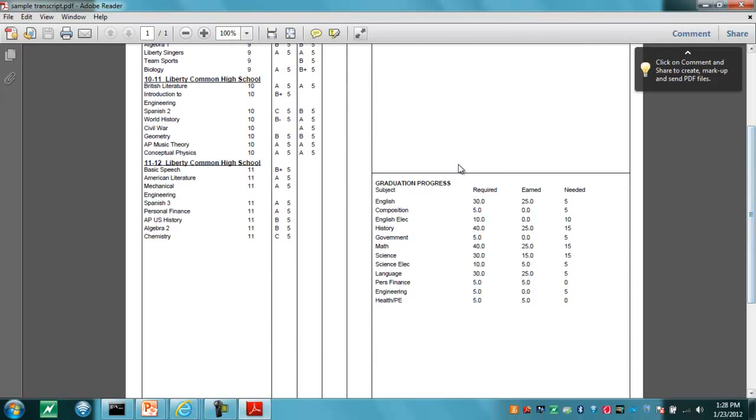Now at the bottom you'll notice this is something you probably have not seen before, the graduation progress table, and what this includes is information about what is required for each of our graduation requirements, and so that's listed here, and then also what you have earned up to this point through December of your sophomore year in terms of graduation credit. And then also a list of what is needed in each of those categories.